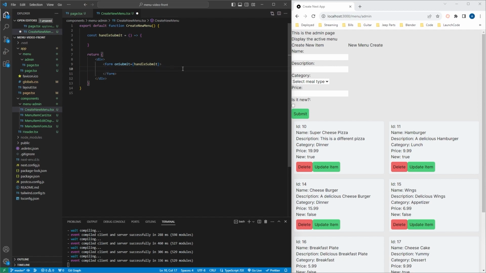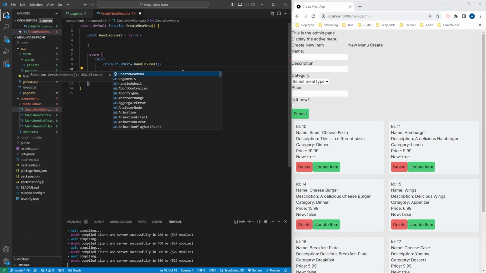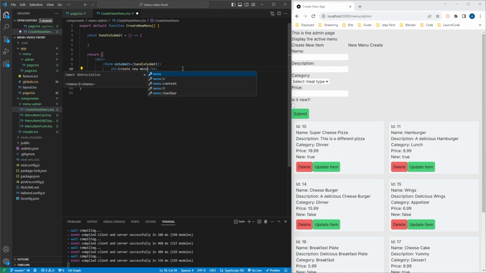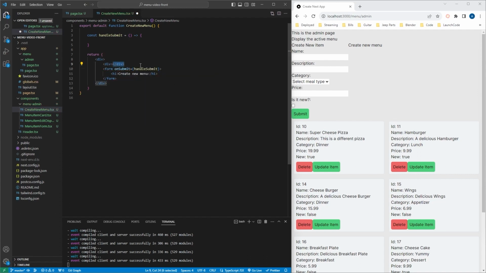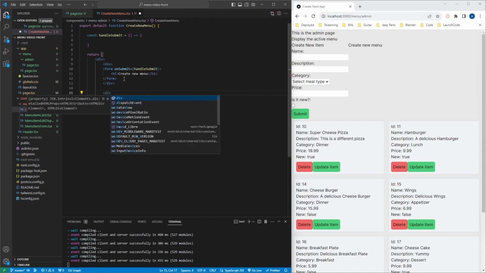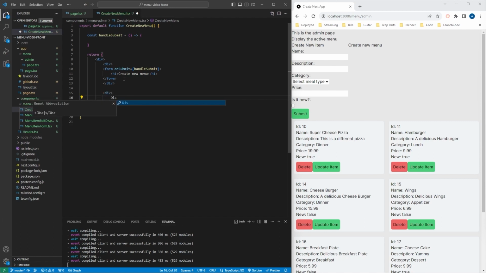All right. So this is going to be an H1 here for create new menu. I'm going to hit save. There we go. And we're going to break this up into two separate divs, because we want our form to be inside one div, and then we're going to have another div to display what the menu currently has inside of it. So this is going to be another div, and this is going to be display new menu contents while creating.